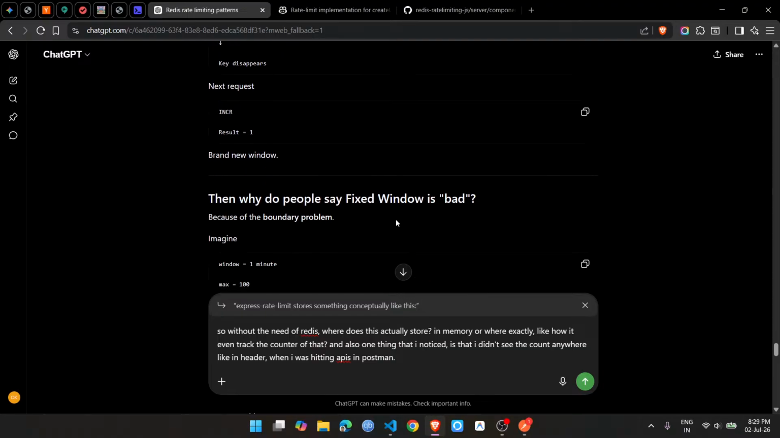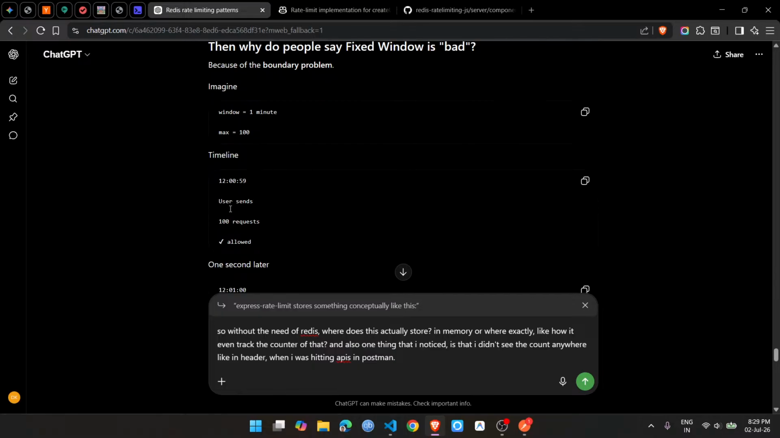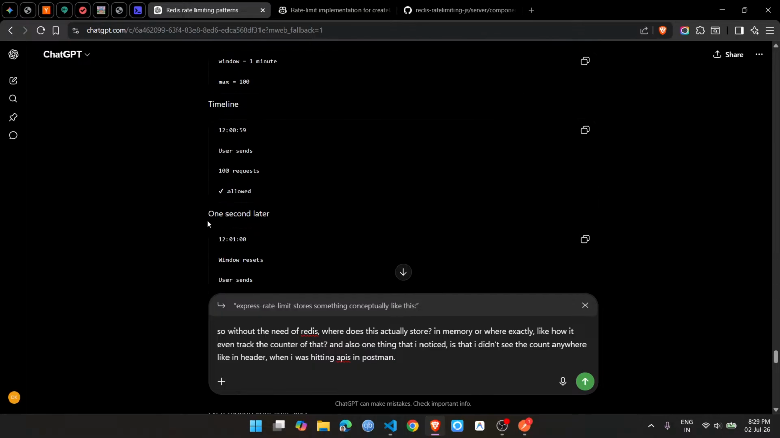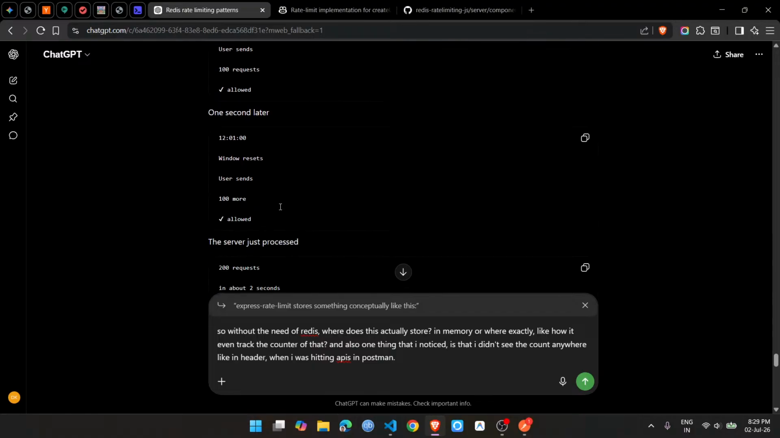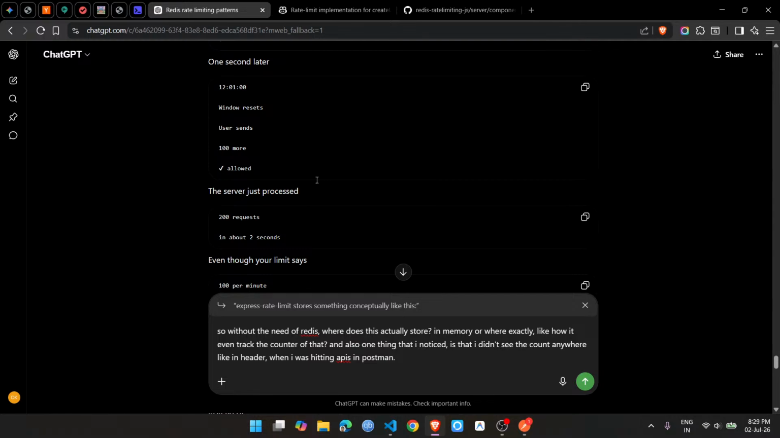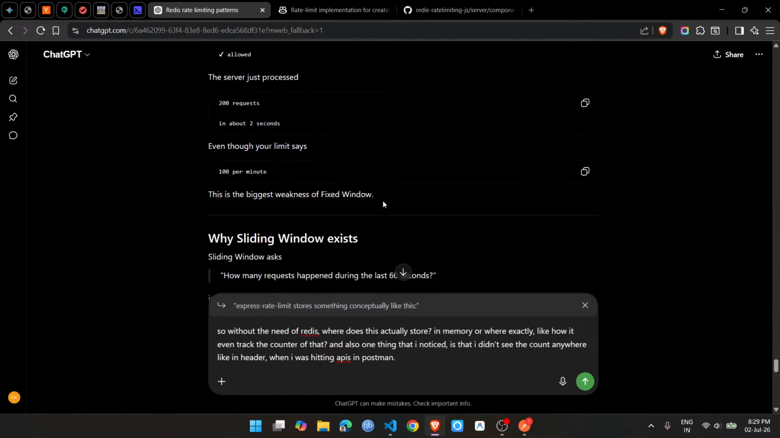Then why do people say fixed window is bad? Because of the boundary problem. Imagine the window is 1 minute, max is 100 requests, timeline is 12:59, the user sends 100 requests, allowed. 1 second later, the window resets, the user sends 100 more, allowed. The server just processed 200 requests in about 2 seconds, even though your limit says 100 per minute. This is the biggest weakness of fixed window.